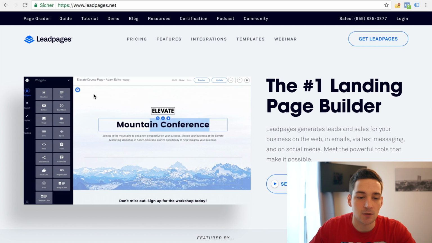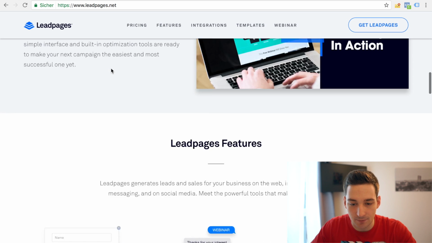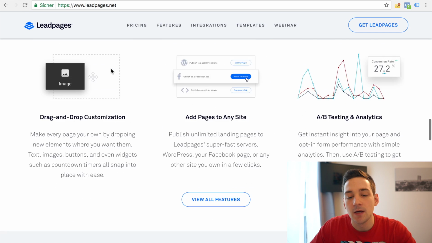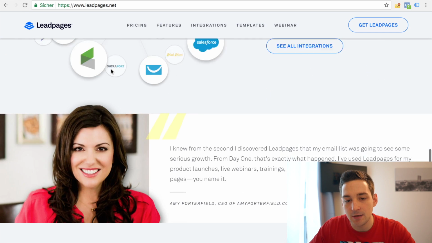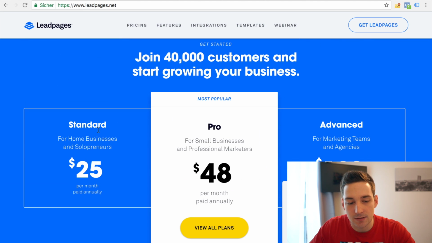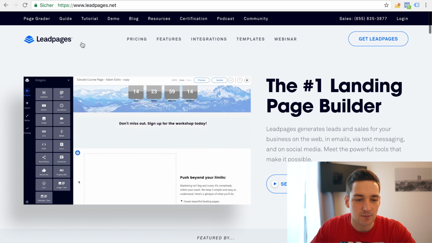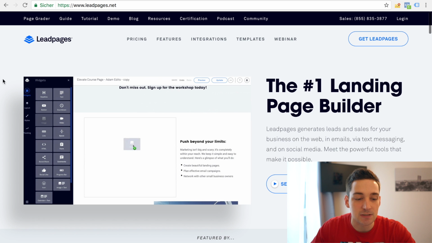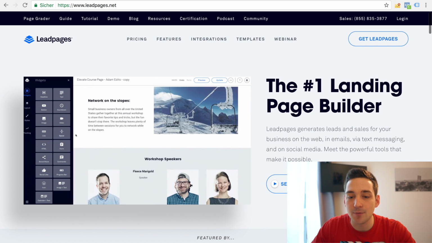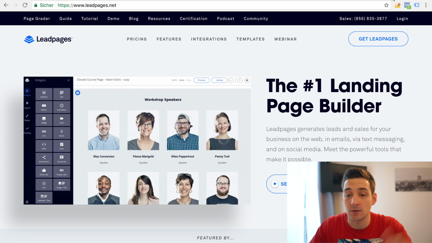So one pretty popular one right here is leadpages.net. And I'm not sure about the prices right now. By the way, most of them are paid services, but yeah, it's $25 per month. Most of them are paid. There's not really a free alternative, I think, to these landing page builders right here. I personally don't use Leadpages. I just showed you this because it's probably the most popular one.